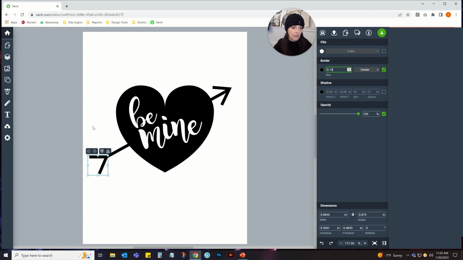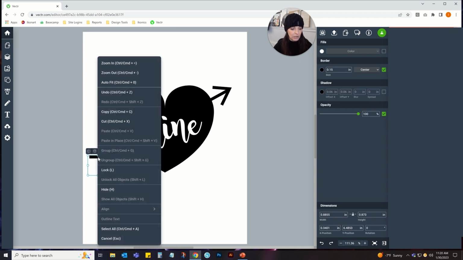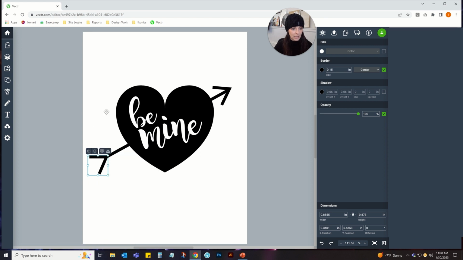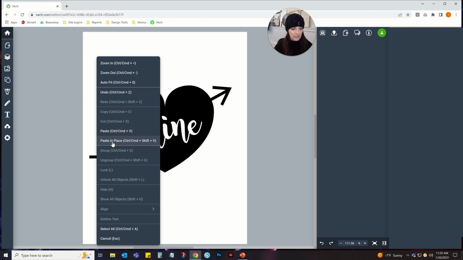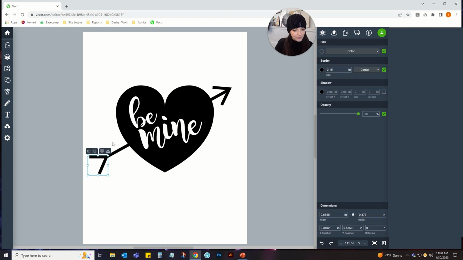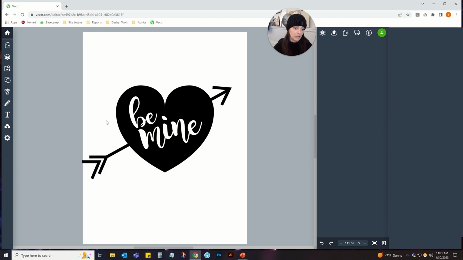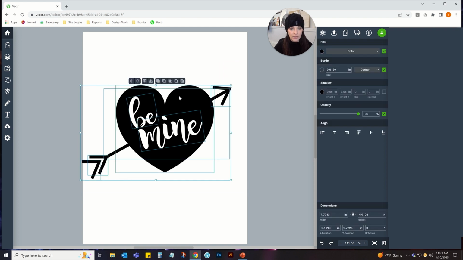0.15. All right, and then I'm going to right click and copy, and then I'm going to right click and select paste in place, so that'll paste it exactly on top of where it just was. And then I can move it where I want. So that looks good. All right, let's get that more centered on the page.